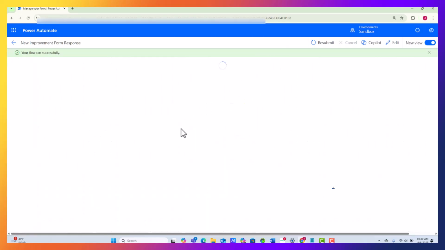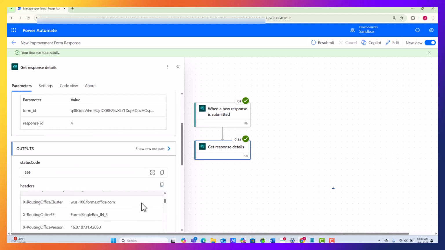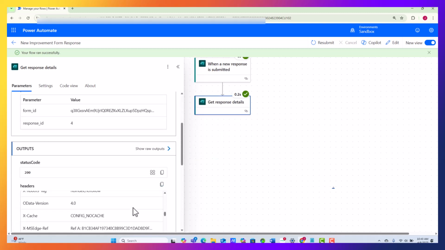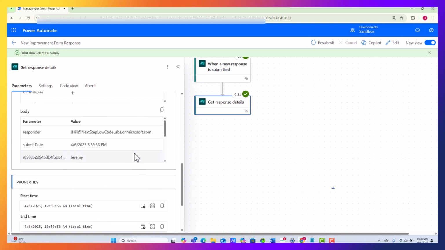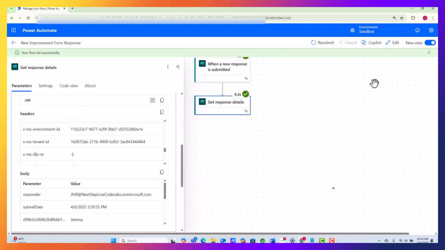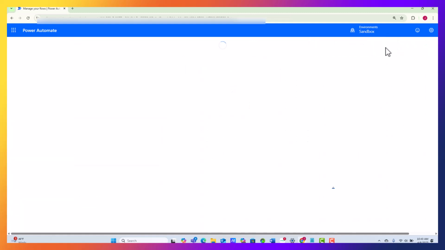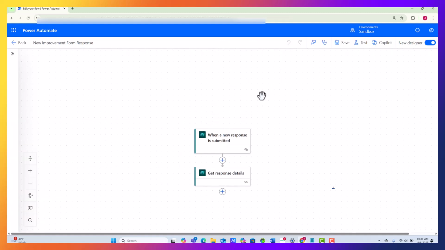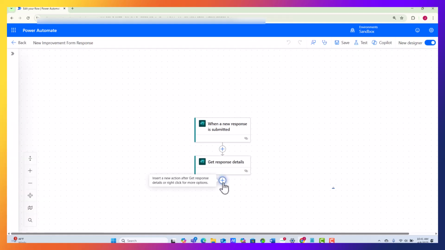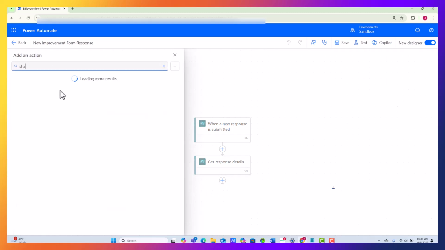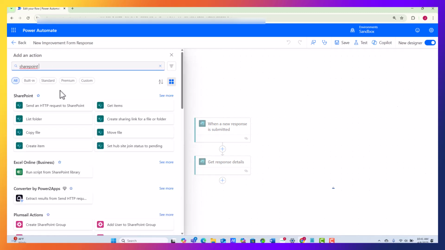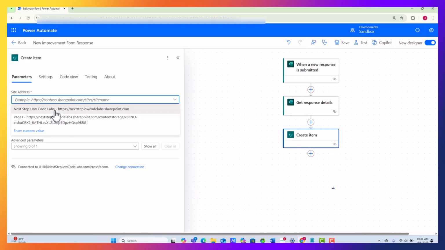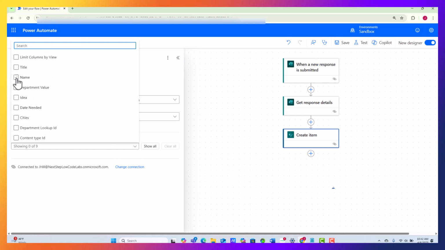We can see that triggered the response. And we can see that we got all of our data that we submitted, which is great, but that doesn't actually do a whole lot. So let's go ahead and edit this. At a base level, we want to save this to SharePoint. So SharePoint, create item: name, department value, idea, date needed, cities, and lookup.